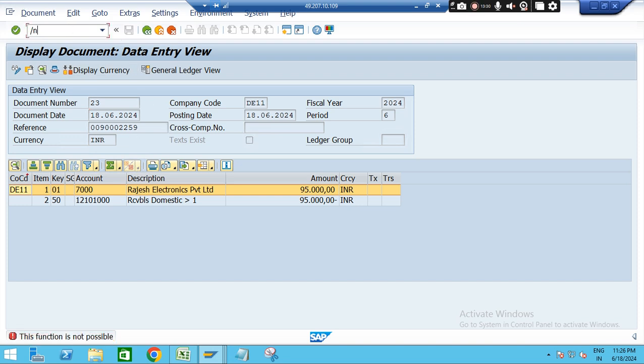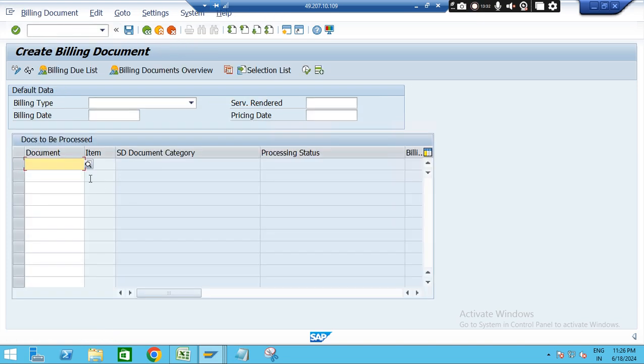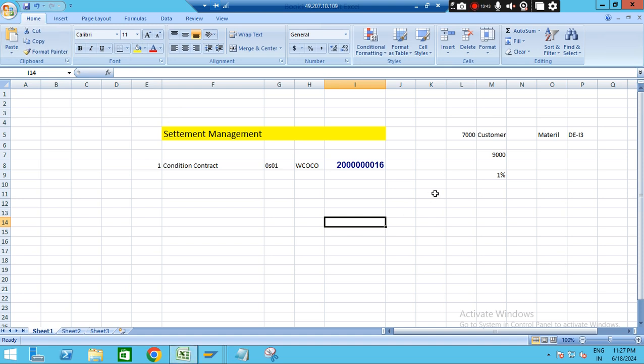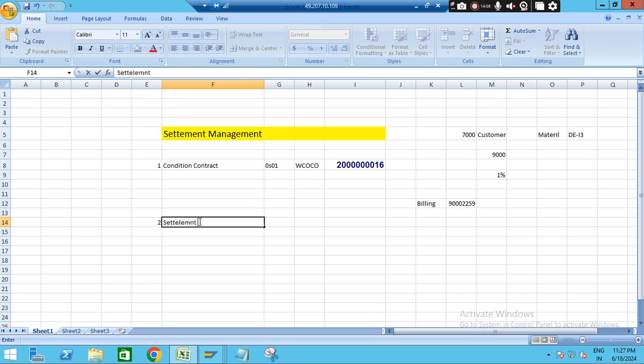Now whether that 1% discount will be triggered automatically or not, we will check it. So this is my billing document number. Just for our reference purpose I am noting it here. Now after that we need to run one more transaction to settle that amount. We call it the settlement transaction.